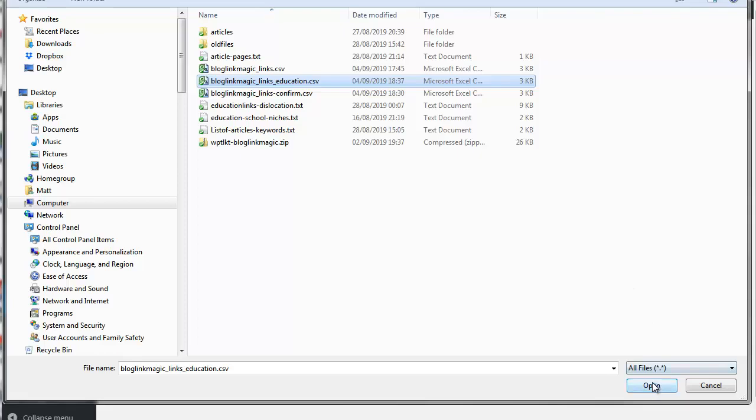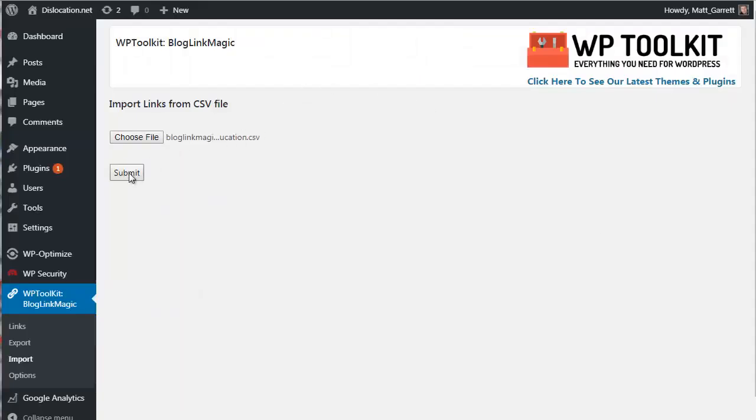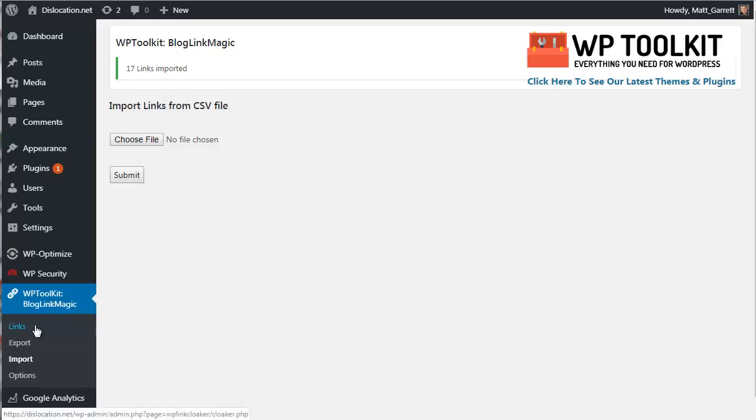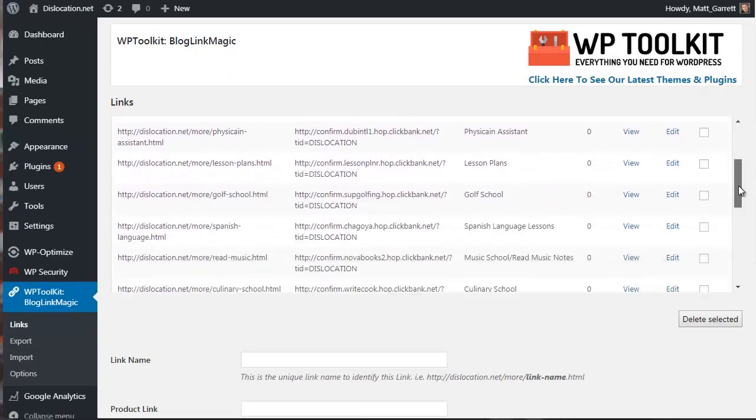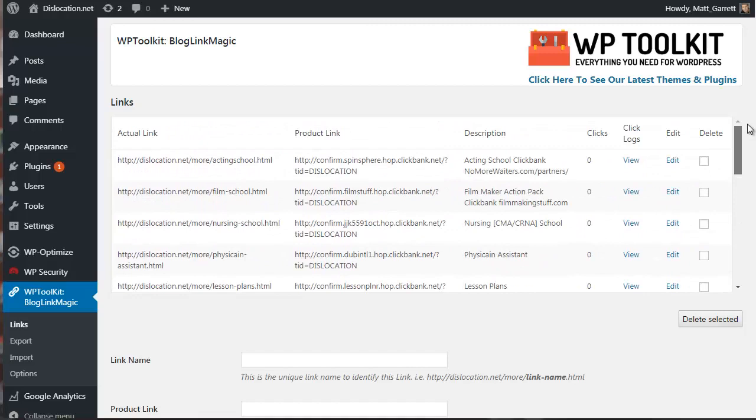So simply choose that file and click on open, and then click on submit, and you'll see that this takes just seconds to run. There we go, 17 links imported. It could be 50, it could be 100, it's still extremely quick. And if I go back to the links page, as you can see, we now have a whole list of affiliate links appearing in our link list.